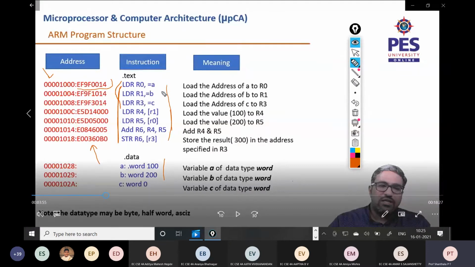Suppose I take the first instruction, load the address of A to R0. R0, R1, R3, R4 are the registers. When you are executing the program here, as we discussed, we are using 37 registers. Out of 37 registers, only 17 or 18 registers are accessible at any point of time. Others are the banked registers. We use registers R0 to R12, and R13, R14, R15 are used for the stack pointer, link register, and the program counter PC.